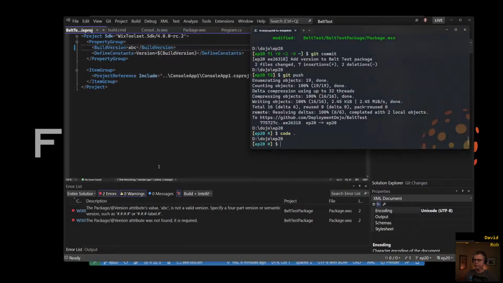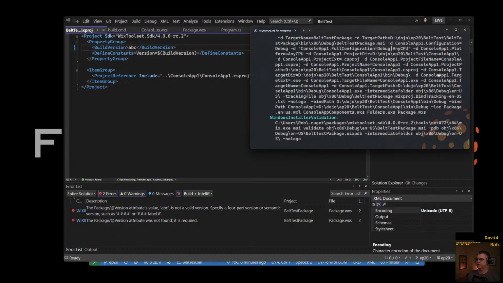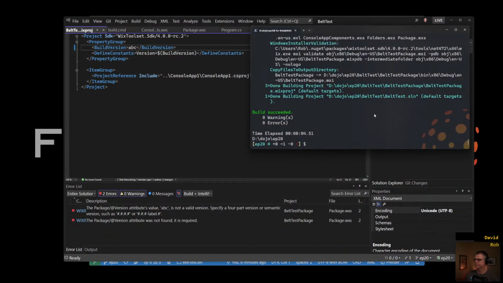Let's go ahead and build it from the command line. If I could type, wow. It would not let me type those words. Build. Boom. Look, it's going. Building MSI. Done.